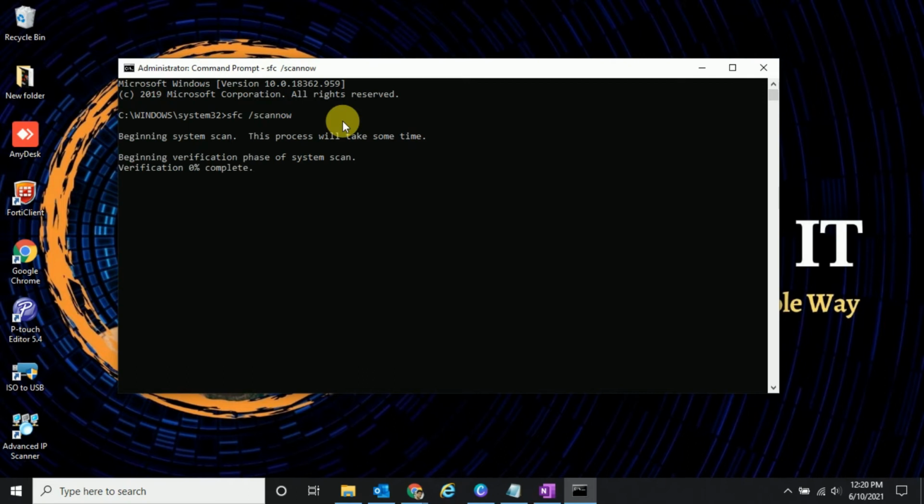Now the verification process will start. Do not close this command prompt window until the verification is 100% complete. It may take several minutes for the command operation to be completed. Wait patiently while it completes.